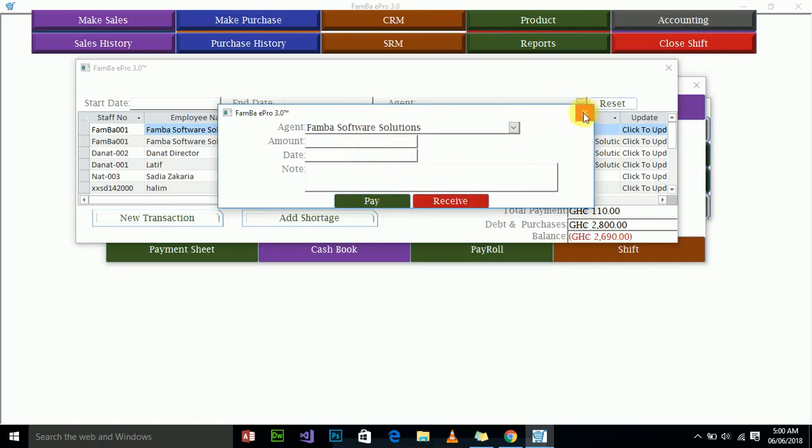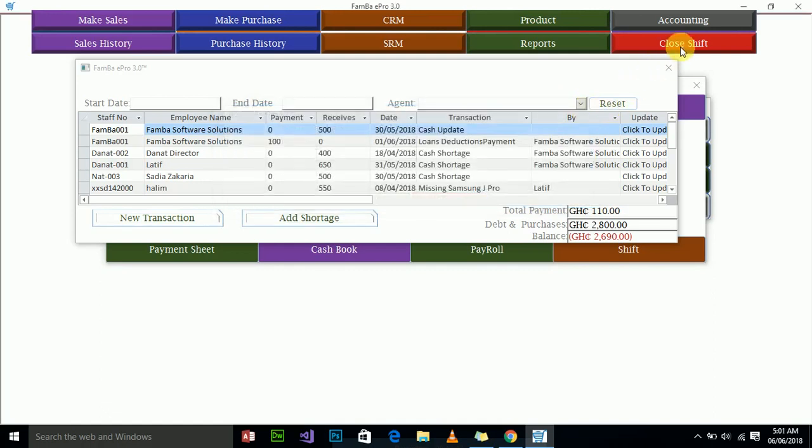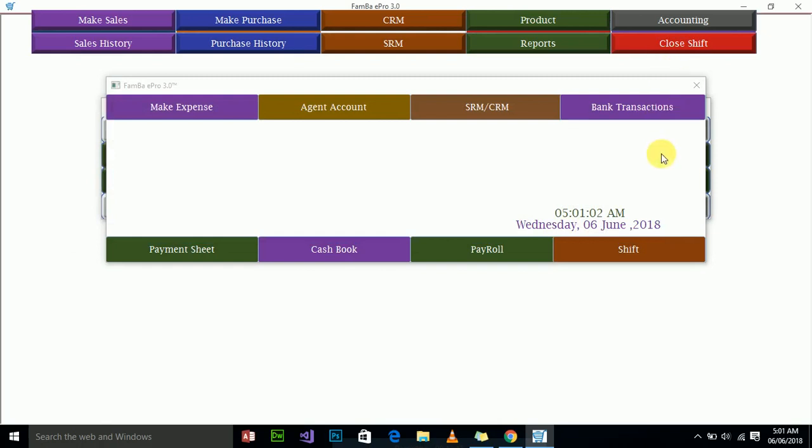It will show. We'll work through more details on each of these modules one by one in different tutorials, so you get a better understanding. Just stick to the next tutorial, and after this one, you can choose which one you want: either make sales, purchases, CRM, SRM, product, reports, accounting, or shift.